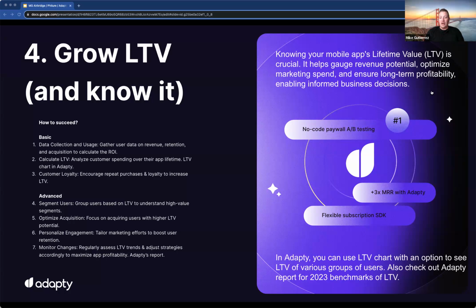Right, so by incorporating these strategies and leveraging Adapty's powerful features, you'll be on your way to boosting your app's lifetime value and achieving long-term success. Cohort analysis is a powerful tool for understanding user behavior and optimizing your app's performance. By defining those cohorts, again, you can really establish that lifetime value.